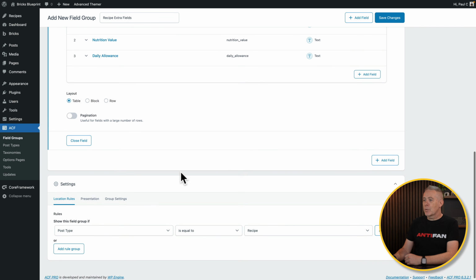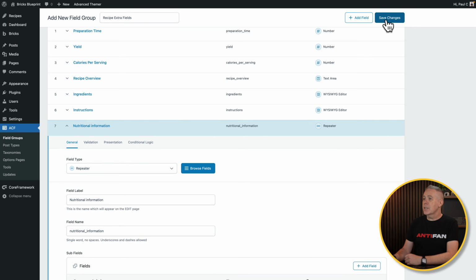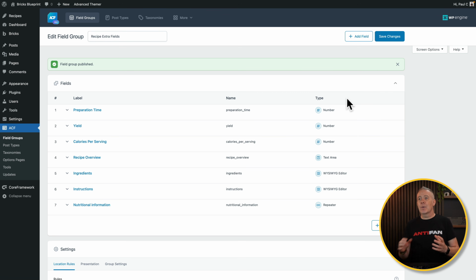So now we've got everything set up. We've got it associated with our post type of recipe. We can now click Save Changes. We've now created our custom fields, associated that with our custom post type, created a custom taxonomy to group our custom post type together, and everything is now in place.